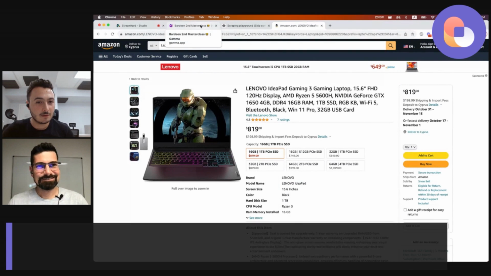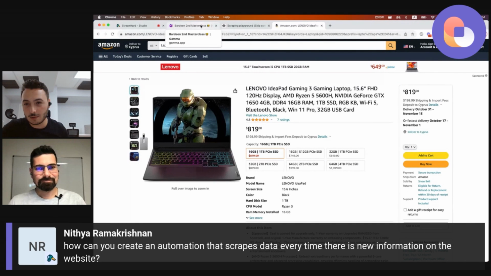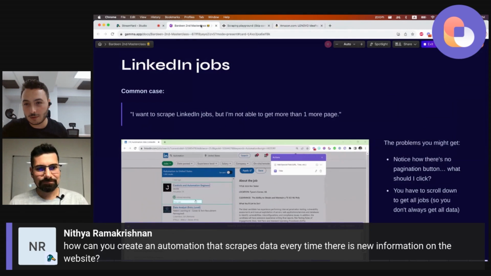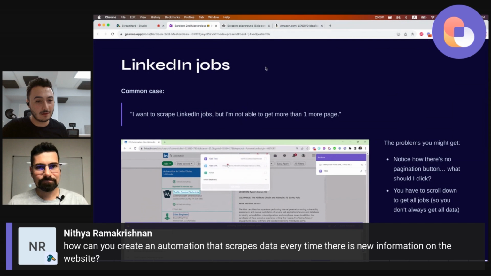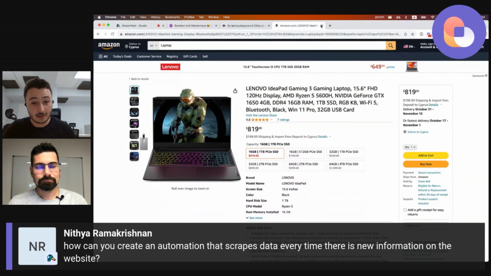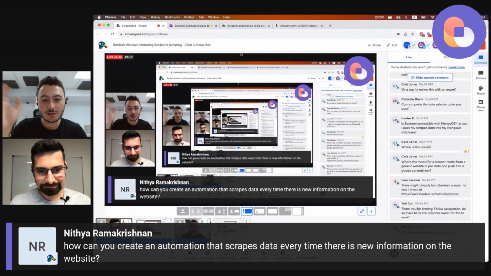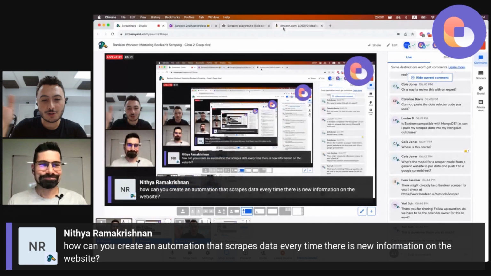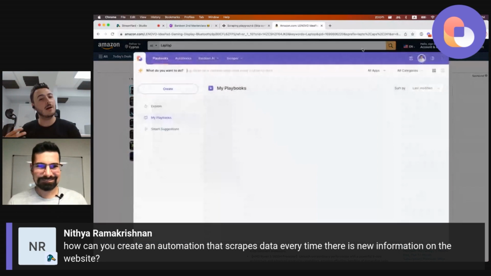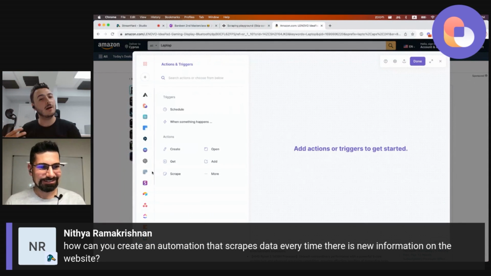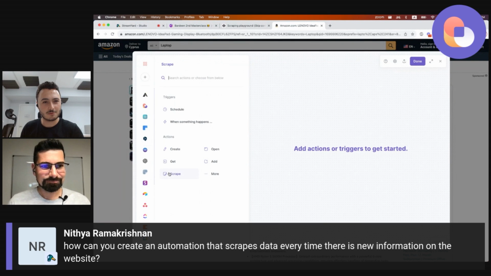We have also Nithya: How can you create an automation that scrapes data every time there's new information on the website? Manvel, can you please repeat the question? Oh, I can have a look. How can you create an automation that scrapes data every time there is new information on the website? I'm guessing it sounds really like monitoring data changes, right? Like monitoring changes based on scraped information.